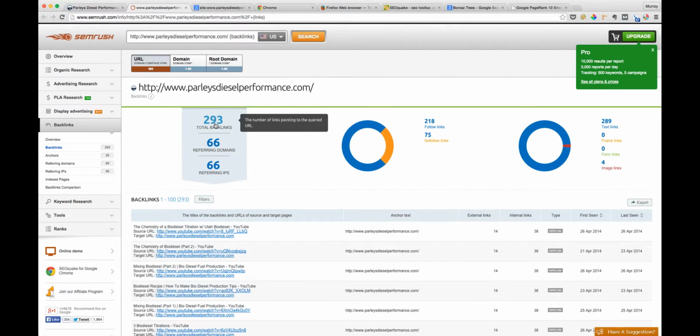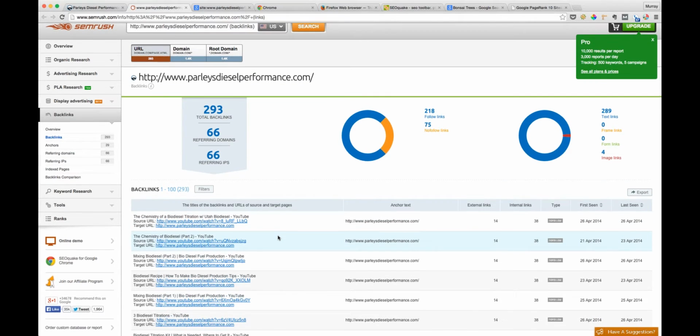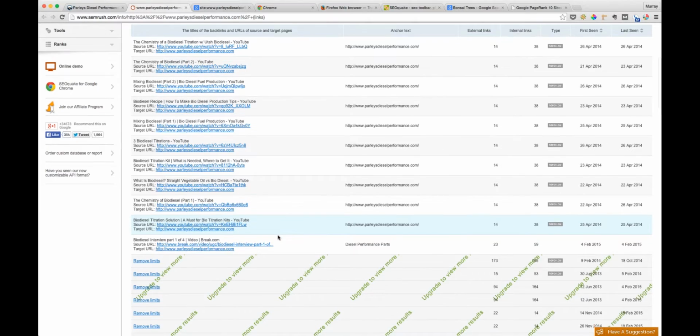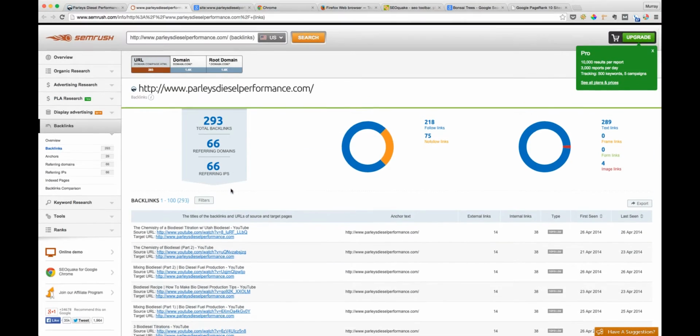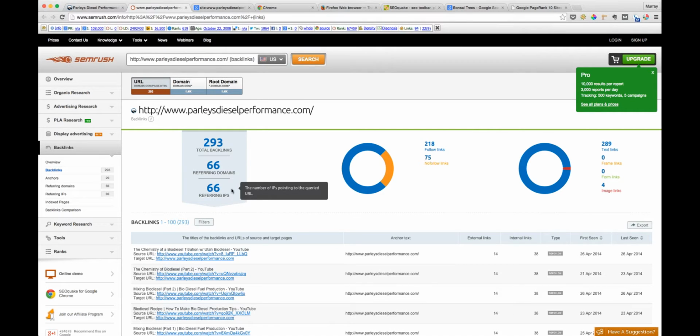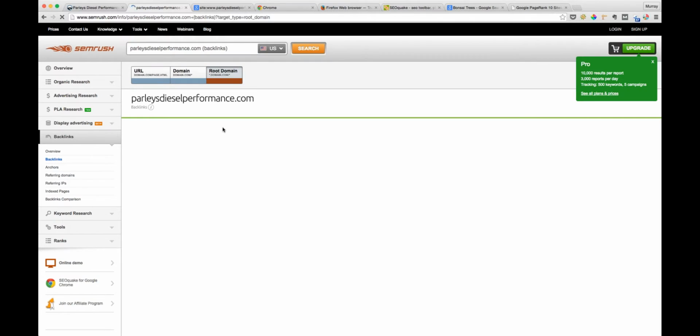They have a total of 293 backlinks, referred domains, referred IPs. That just is IP addresses. So it goes into a lot of information on the backlinks that are going out there, and you can kind of see what backlinks they're using. Oh, and look, it looks like it shows what kind of root domain name it comes from also. So that's kind of cool.